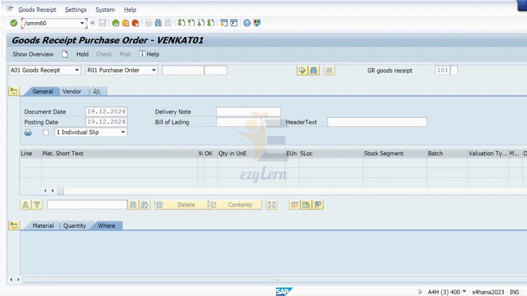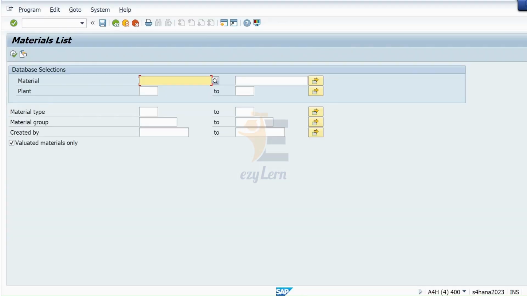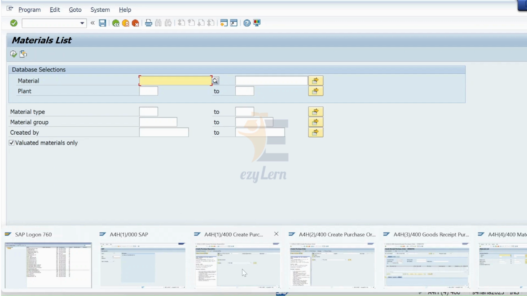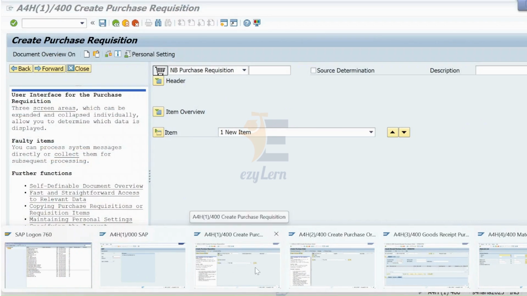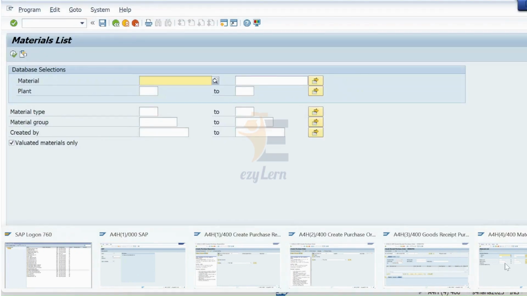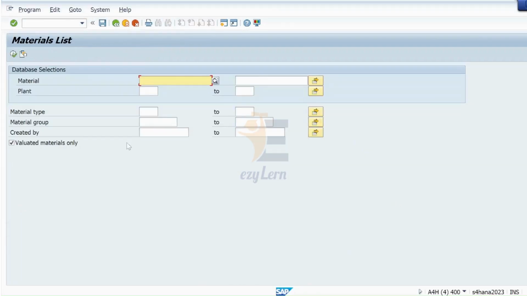MM60. That's another transaction that we will also discuss, but here the point is the use of /n followed by T code and /o followed by T code. So you can see I have opened 1 2 3 4 5 screens. That's a login screen, so just don't count that. 1 2 3 4 screens, or 4 sessions, I have opened.